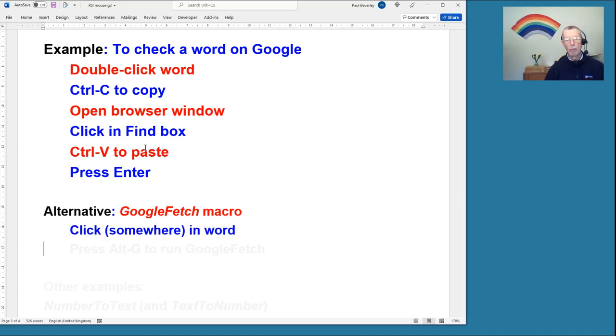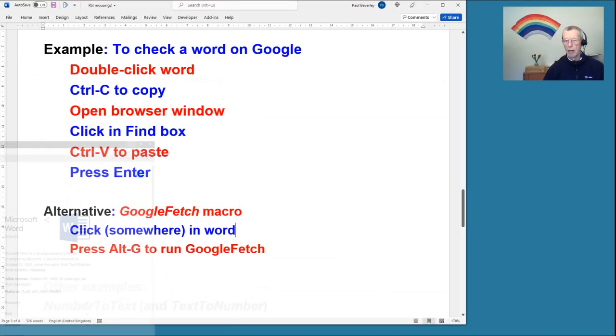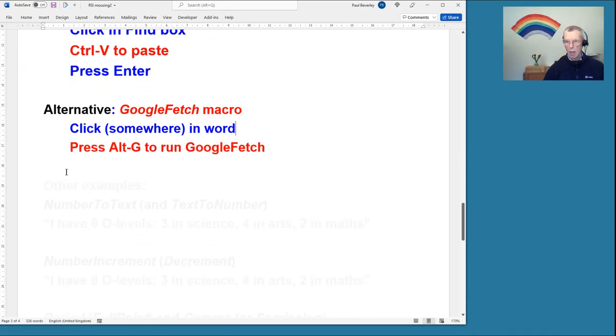So the alternative macro version is to use the Google Fetch macro. So we click somewhere, anywhere in the word, and then we press whatever keystroke we've got set for Google Fetch. So if I want to look up the word, click in the word, and do Alt G, and boom, there you go. So just next to no mouse and pointer movement, and I've got rid of all those various steps there.